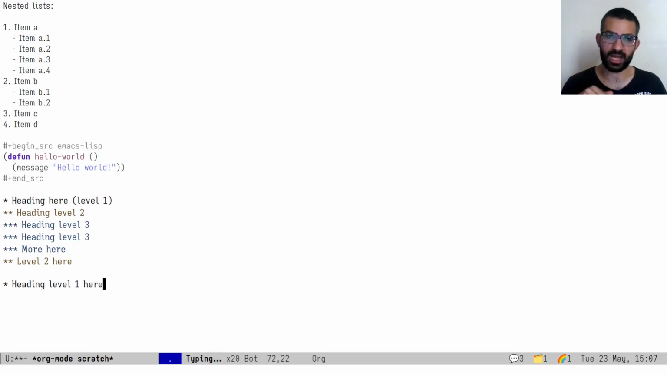Speaking of meta and the arrow keys, say now that I want to change this. Let's change the language so that it is not confusing. I wrote this as heading level 1, but actually I made a mistake. This should be heading level 3. So I type meta and the arrow keys, and I can shift this heading in terms of its depth, in terms of its level.